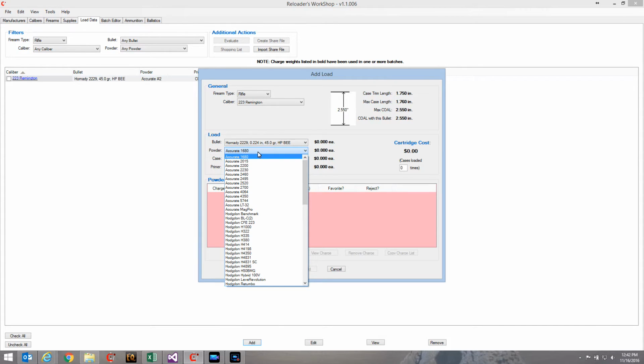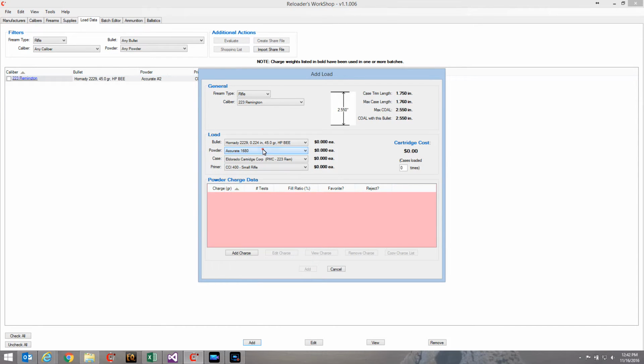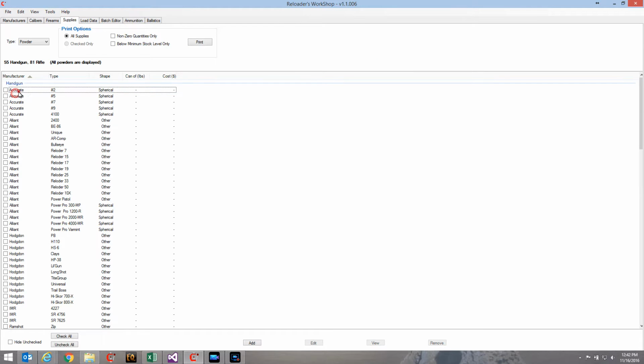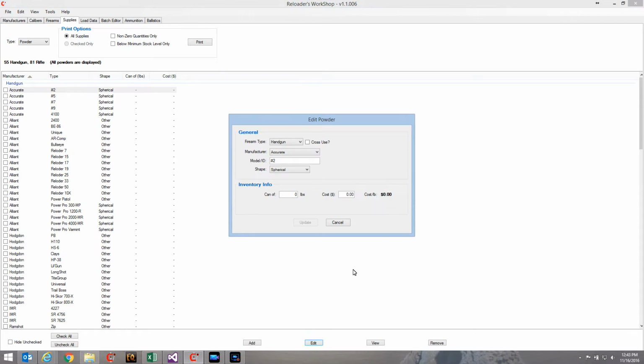Now, if you want to experiment, let's say I want to use, say, Accurate Number 2 powder for this particular load. Well, Accurate Number 2 isn't on my list here because Accurate Number 2 is not a rifle powder. So what I can do here is go back to my supplies page and edit Accurate Number 2. And you'll notice now with 1.1.006, all of the reloading components, in addition to asking you the firearm type, also have a little checkbox here that asks if you want to cross-use this component.